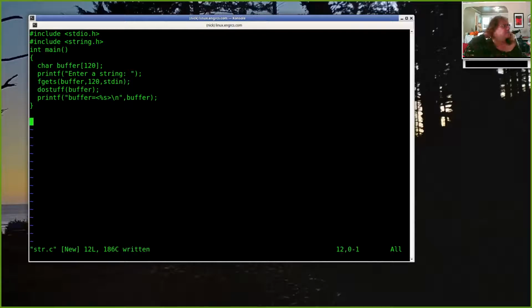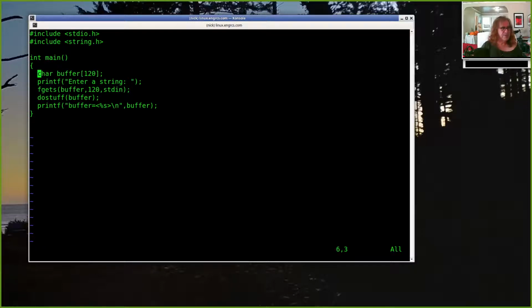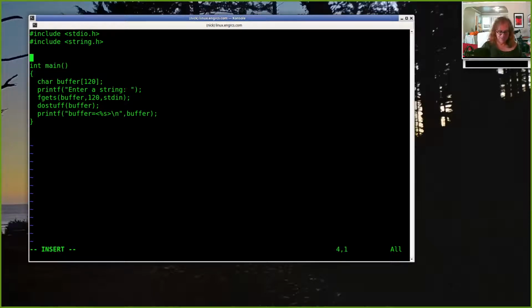Alright, and someone asked about the difference between char star and char string bracket. So that's apropos because we're about to dig into that. Let's see if this helps. Let me prototype my function.